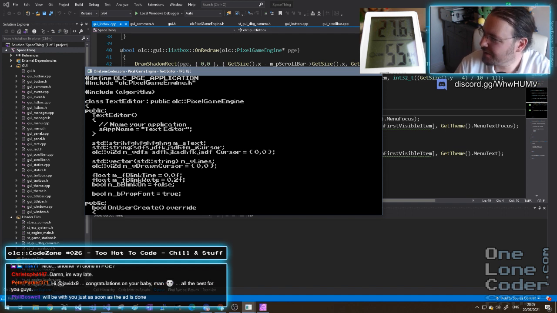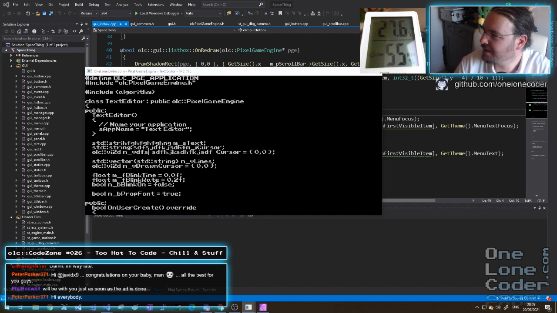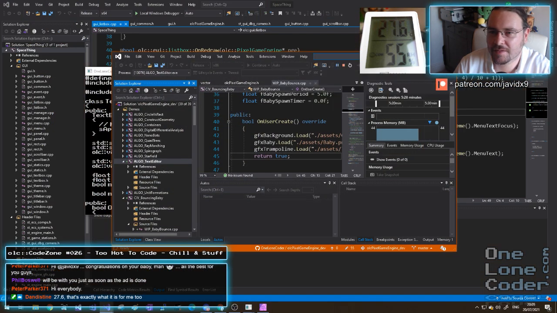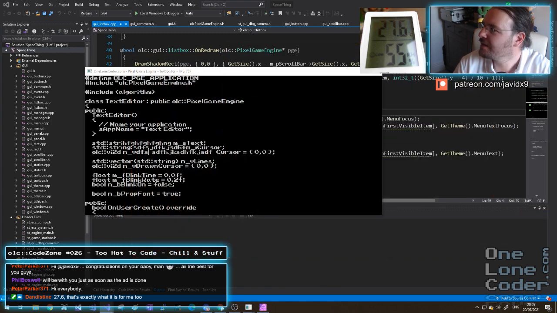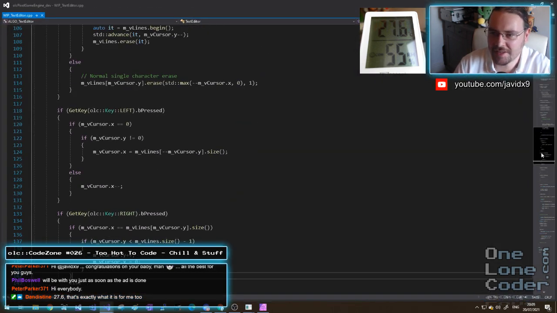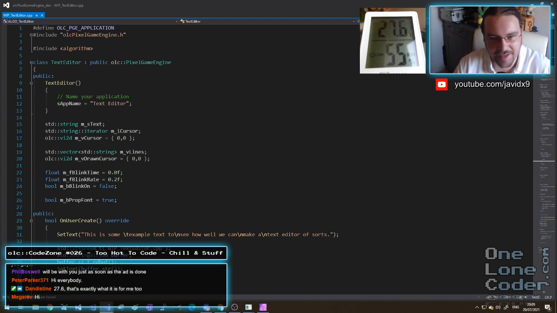In fact, let me see if I can pull up some of the code already. Let's have a look. Where is the code? Let's pull that over here. I'm going to pull out the file. Where's the source file? Text editor. There we go. Can we put that on there? There we go. So there's not actually a great deal to it, and I think it'll make an interesting video in its own right.